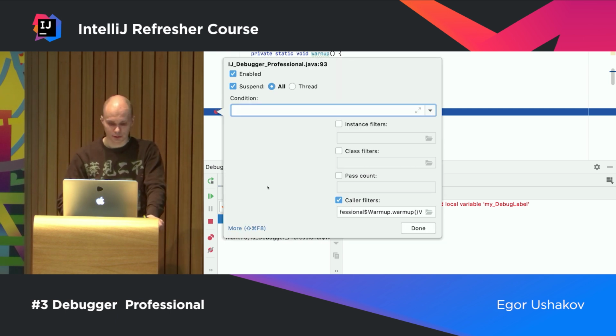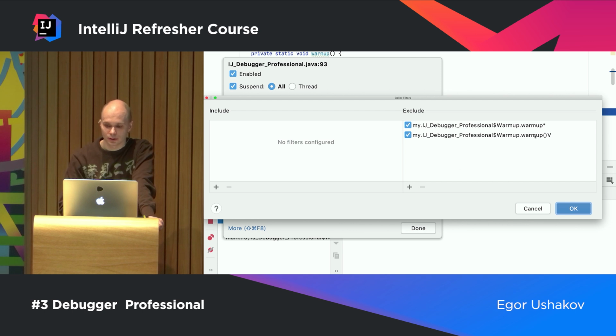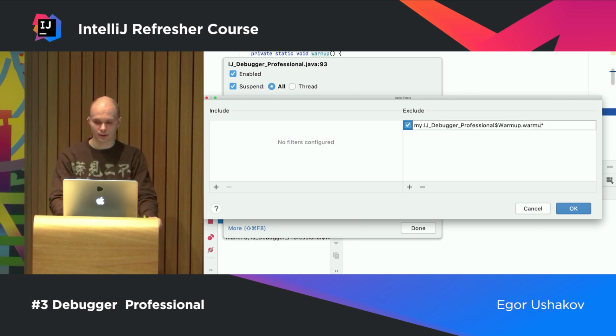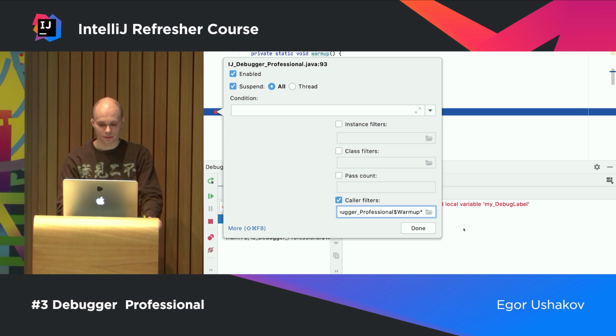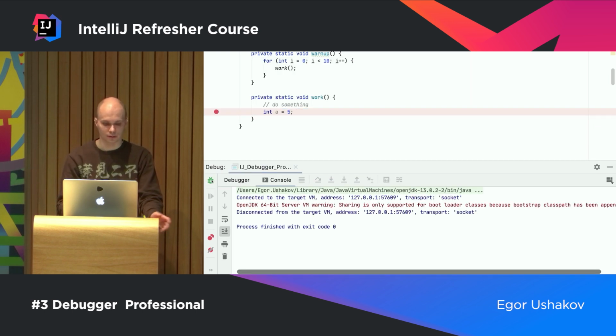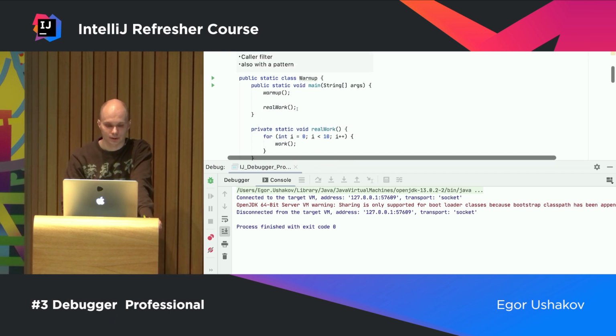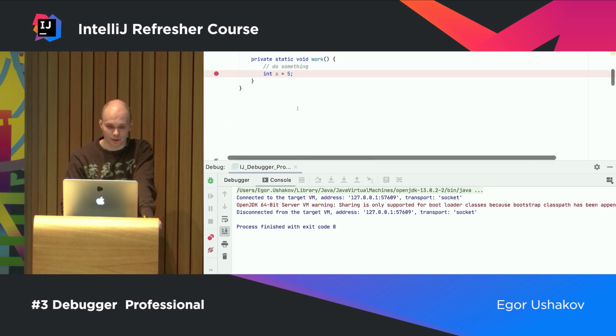Also, if you go to the breakpoint settings from here, you can specify not only the exact method with the signature and so on, but also a wildcard. For example, any method warm-up with any signature will be used as a filter in this case. Or you can say that you want any method from this class, and if you use a filter like this, we will for sure not stop anymore, because real work is a method from this class as well. But I think you get the point.